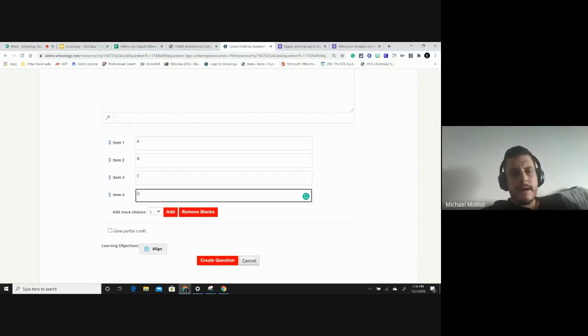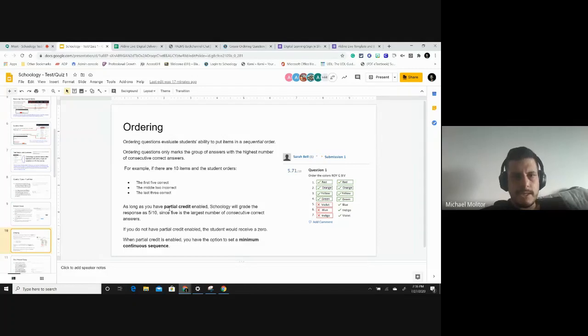The key here in this type of question setup is the allow partial credit. Now, what will happen is it's going to score them based on the number of consecutive items they get correct. So in this instance, the number of consecutive items they could get in a row is 2, right? Before they miss one. So what Schoology will do in its system is award them points based on the number of sequential items they get correct. So keep that in mind. And I did place that in the presentation, right?